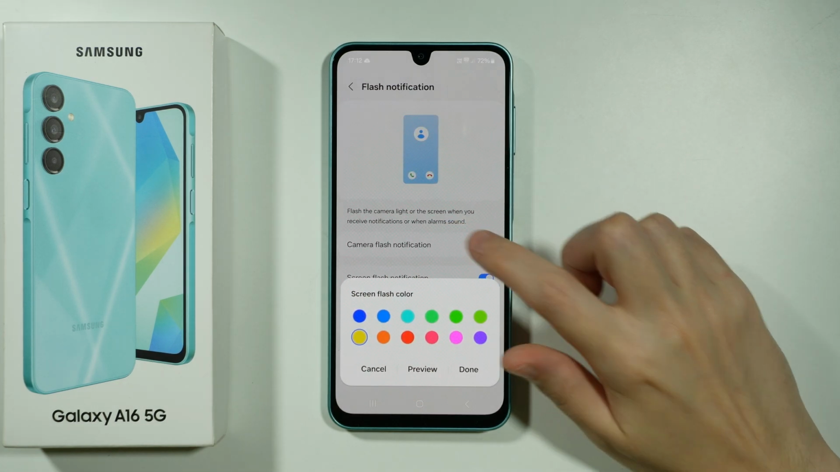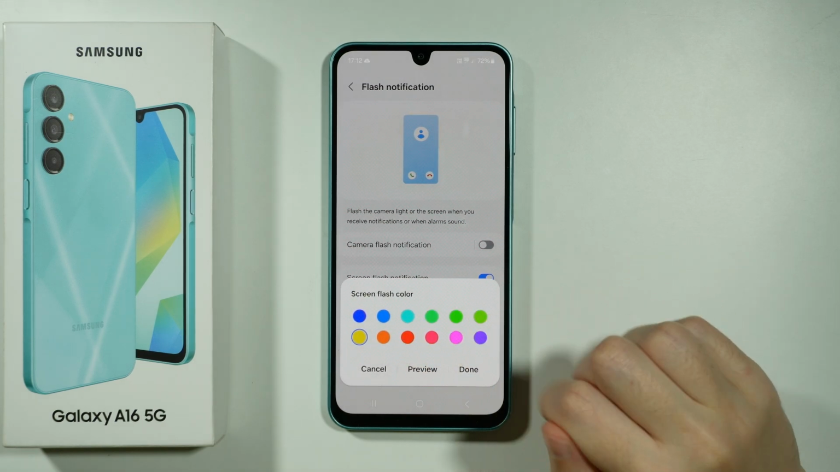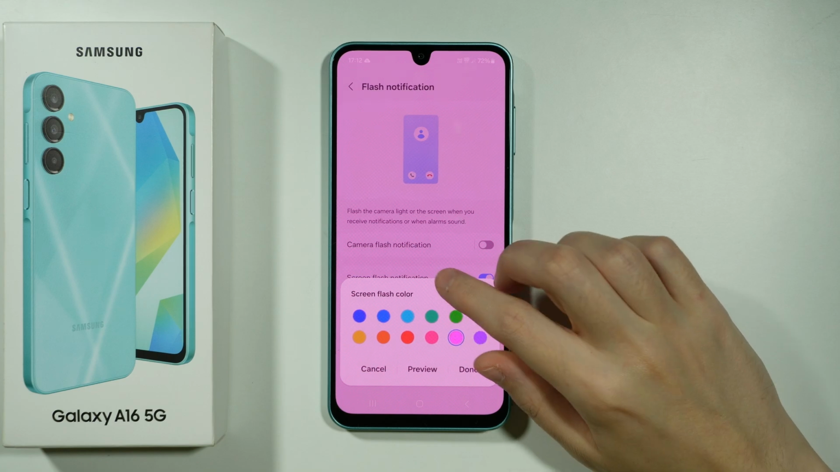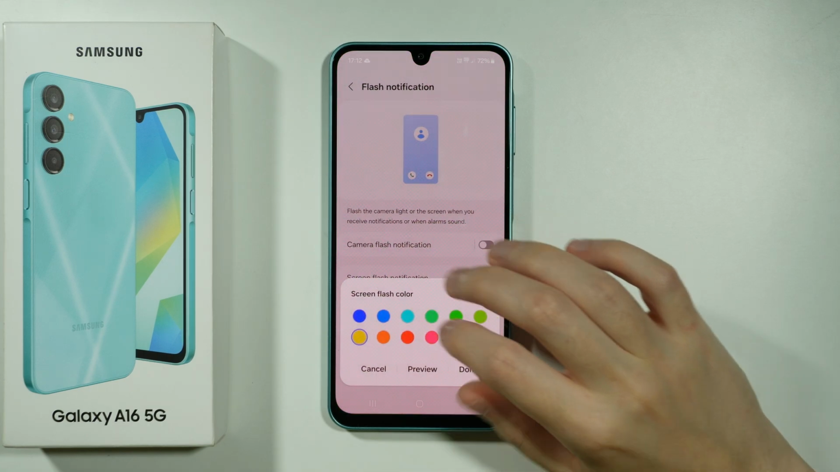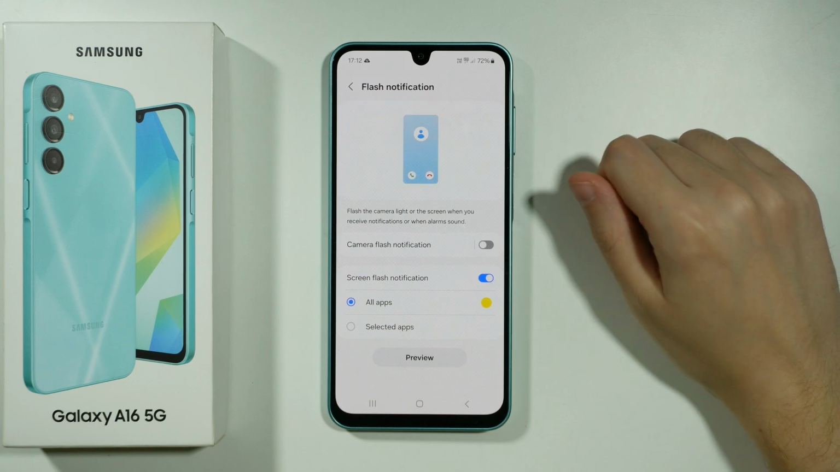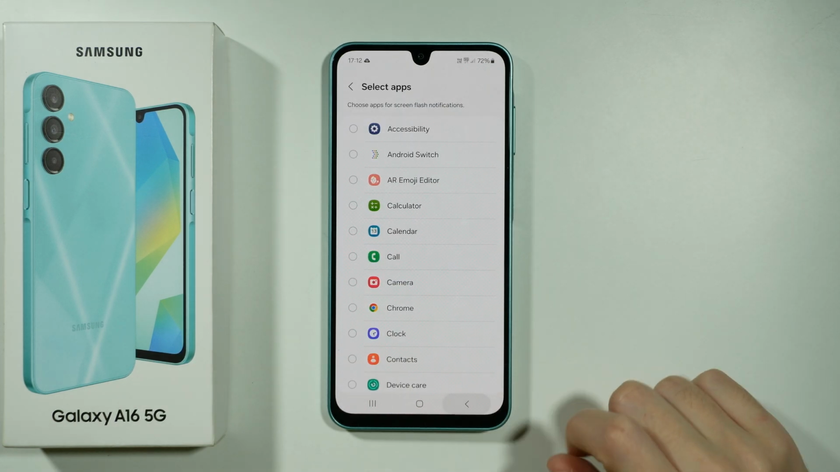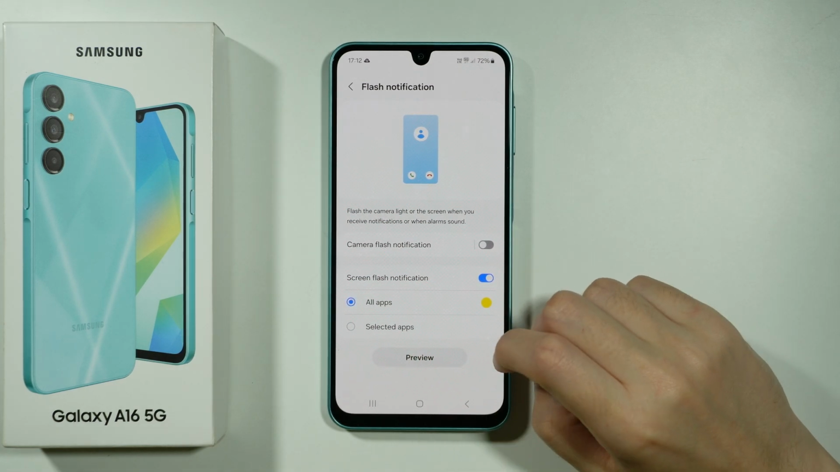On the right side over here, you will have yellow color by default. If you tap on it, then you can choose a different color. You can also press preview in order to find out how it looks like. And once you are done, you can simply press done. You can also enable it for all apps or also for selected apps only. And that's pretty much it. Of course, we have also preview button over here if needed.